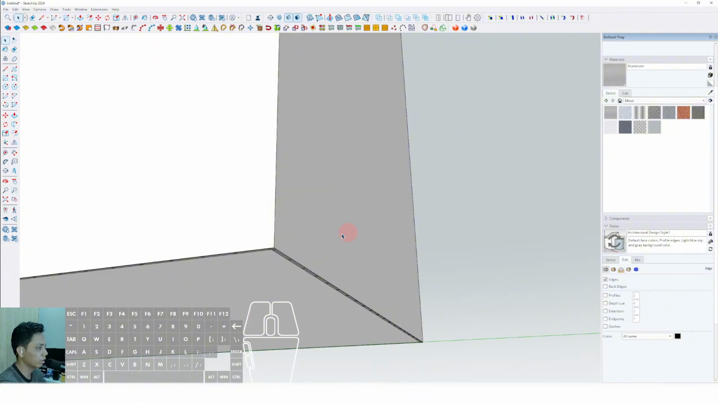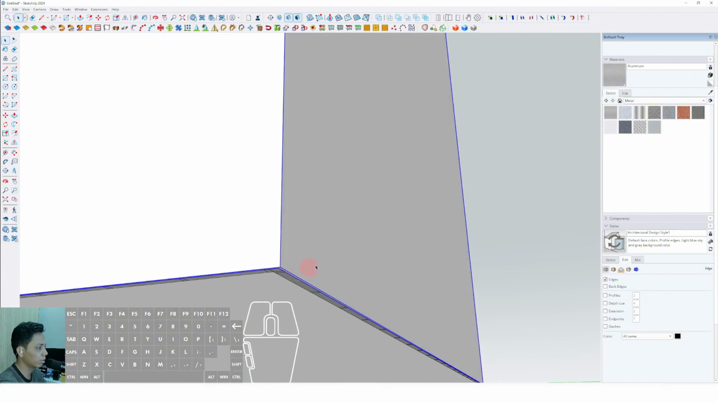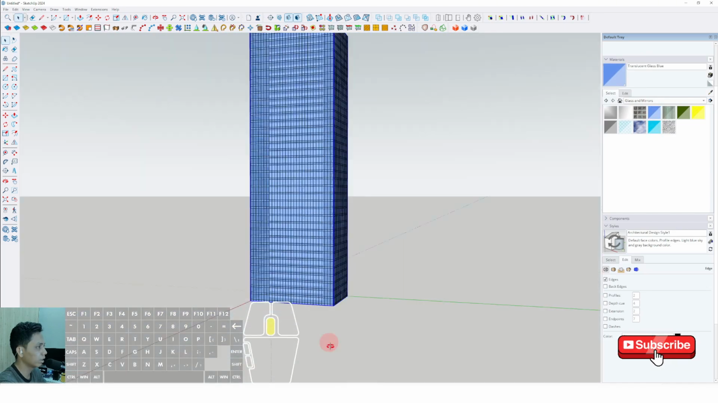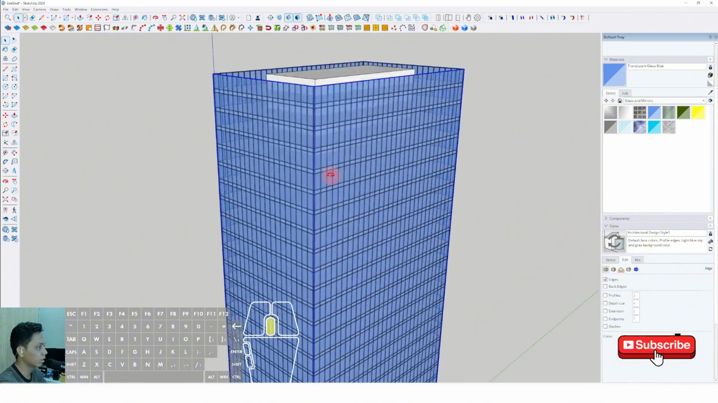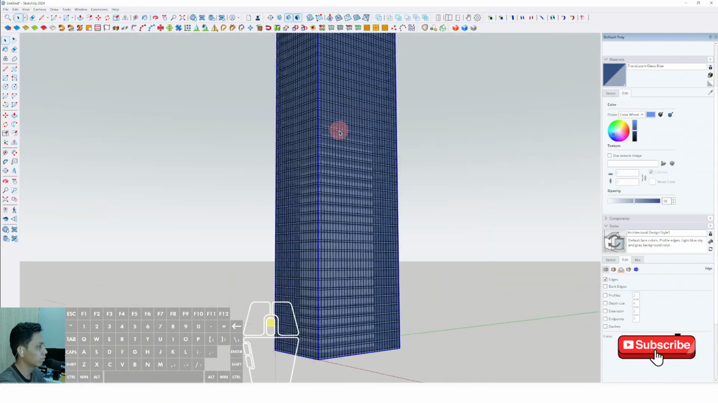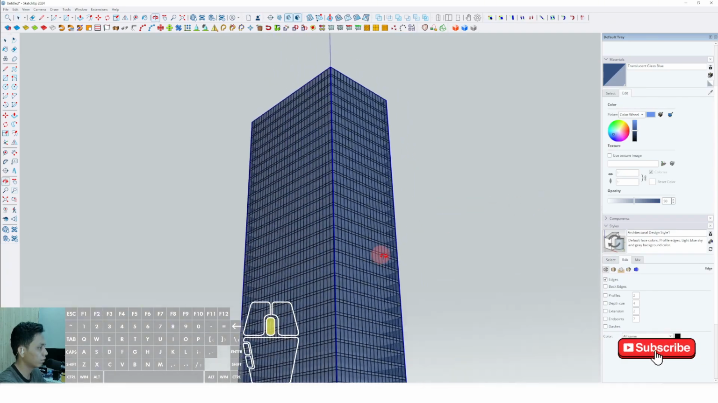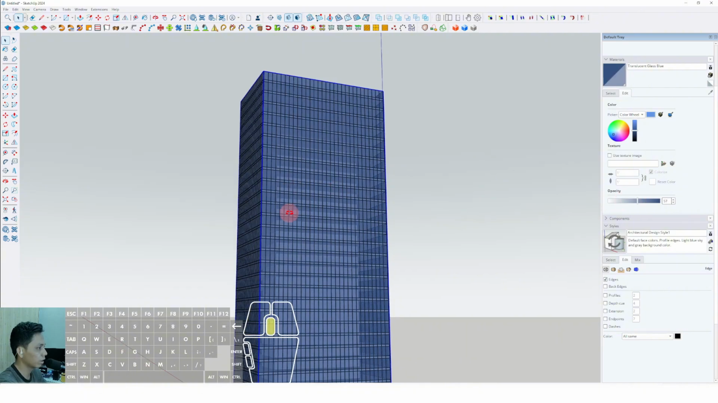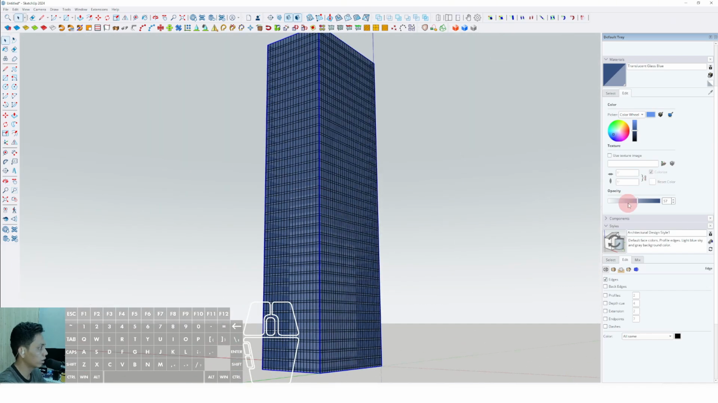Triple click, right click and make group, and we can just select the glass material or blue glass material, and now we can see the result. And also we can adjust the level of darkness of the blue color, and we can also adjust the opacity level. We can make it more clear or make it more opaque as well.